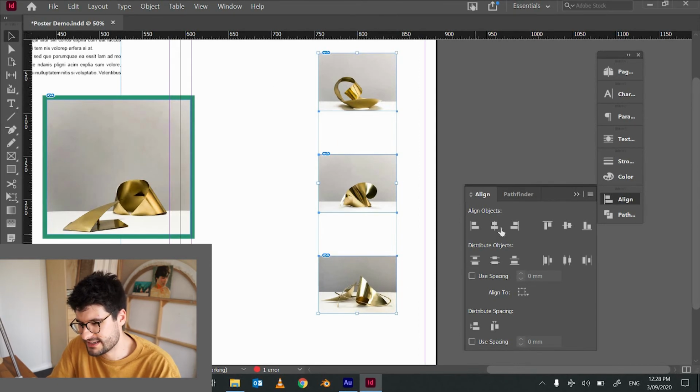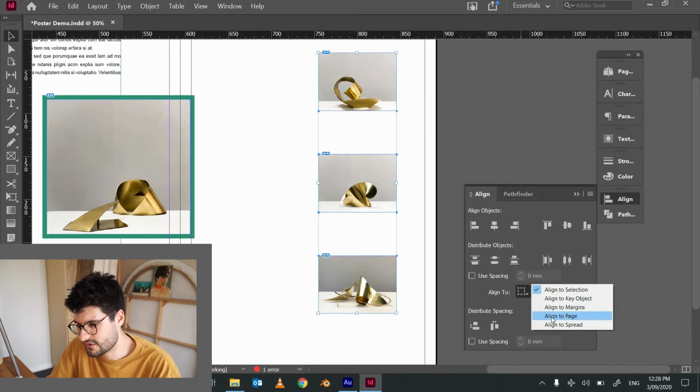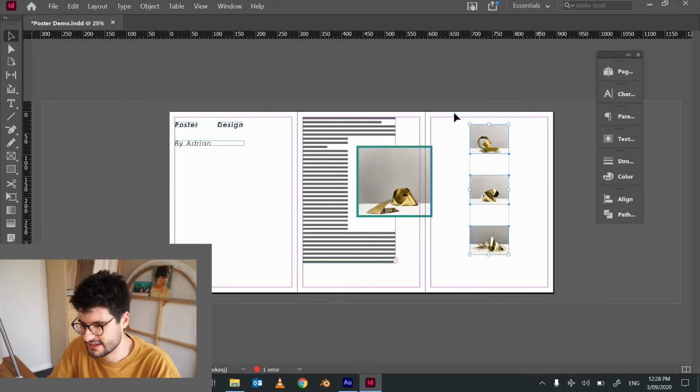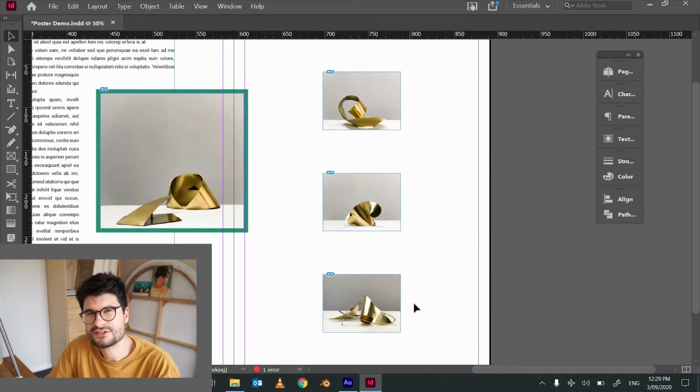If I wanted to put them in the exact center of the page, I could click on this box here and go align to page, and then if I select align objects horizontal centers, it's going to put these three images exactly in the center of the page. I might add a stroke to these images so it matches the other image that I have here.